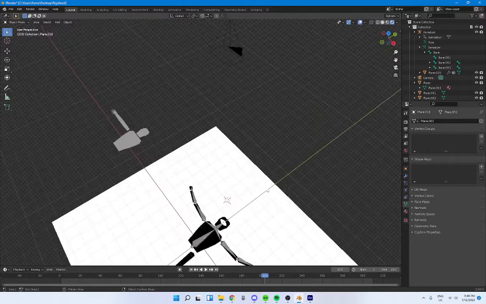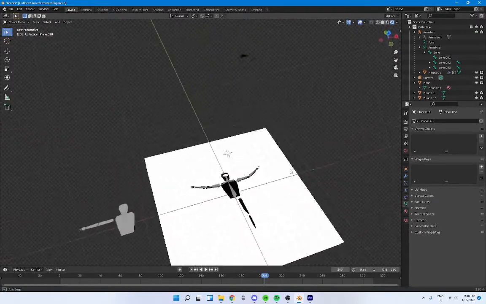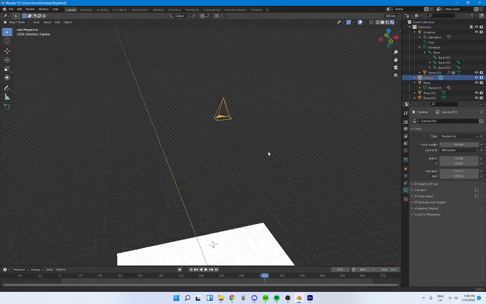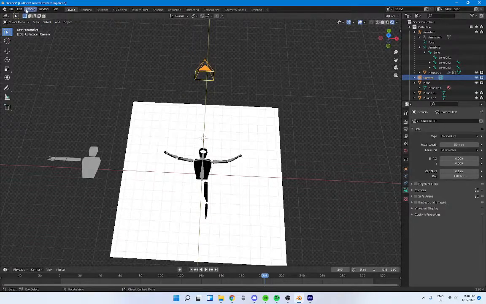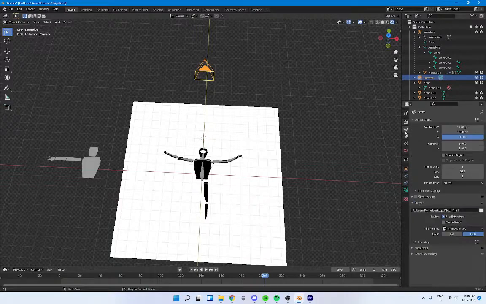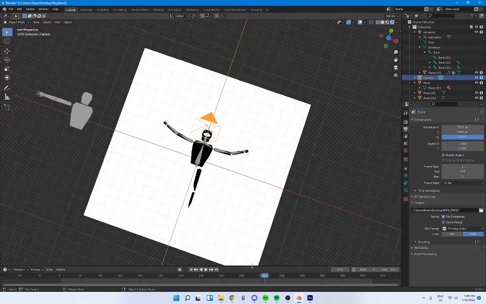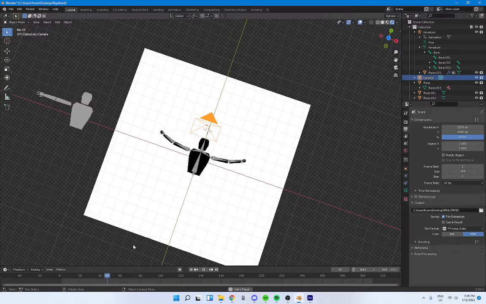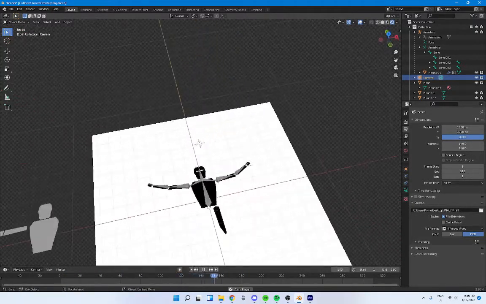Going a bit more into Blender, the way I did all this was with a camera, and I rendered it out as an animation. I've set it to 50 frames a second, so it's nice and fluid.